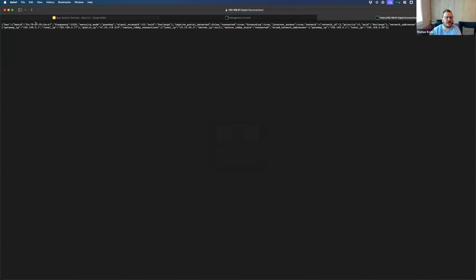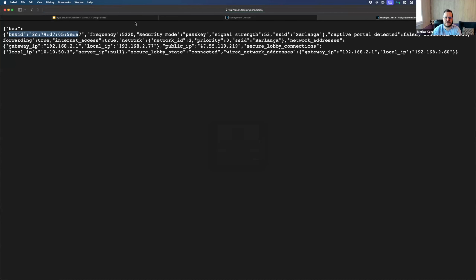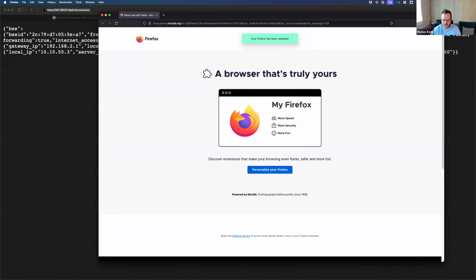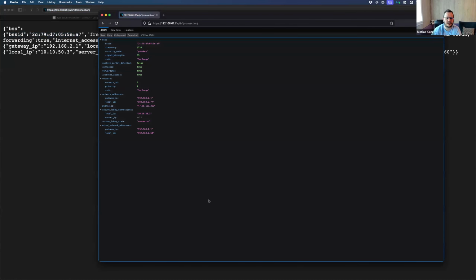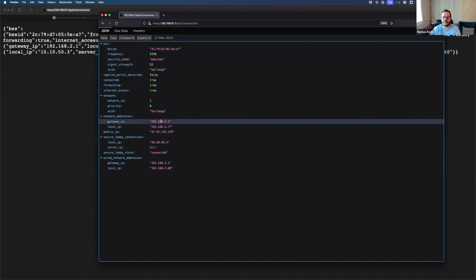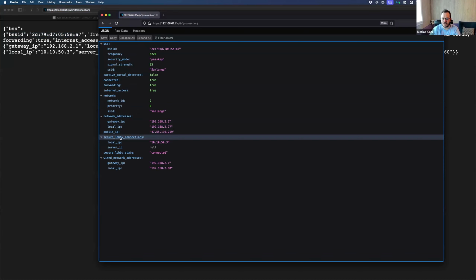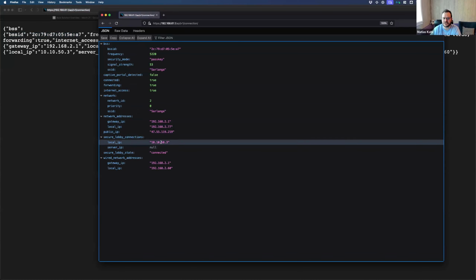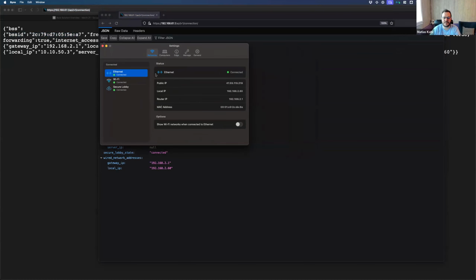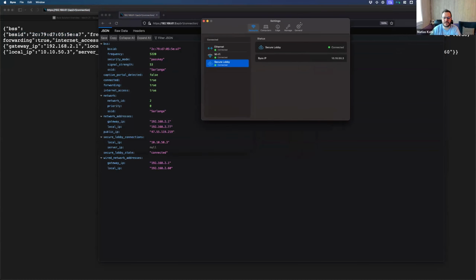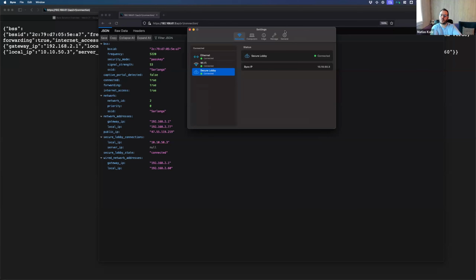So I'm looking at the broadcast ID of the Wi-Fi that is connected. Let me zoom in. Let me open Firefox. Firefox is a lot better at reading JSON APIs. There we go. A lot better. See, it's showing the gateway IP, local IP, public IP, secure lobby, which is the trademark of our overlay connection, 10.10.50. So if you go to the app and you check out the secure lobby, all this information, the app is just querying the API that is being provided by the device.